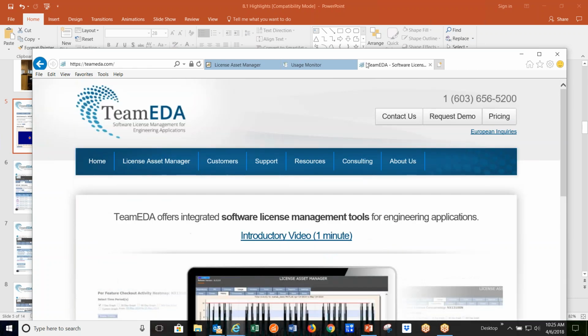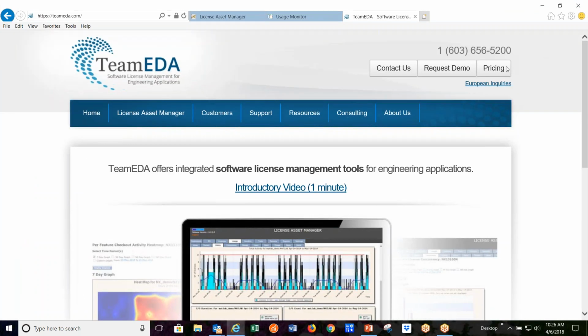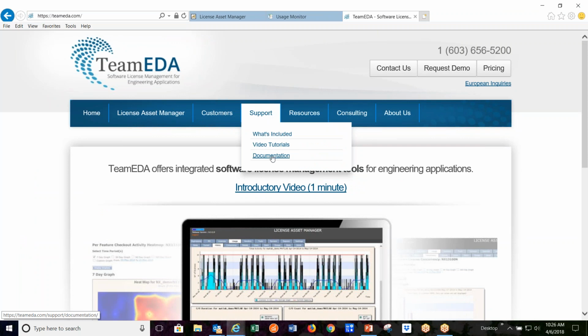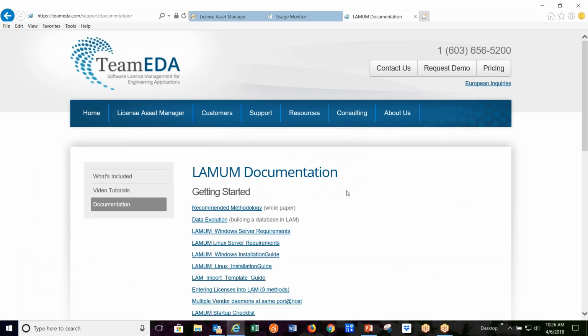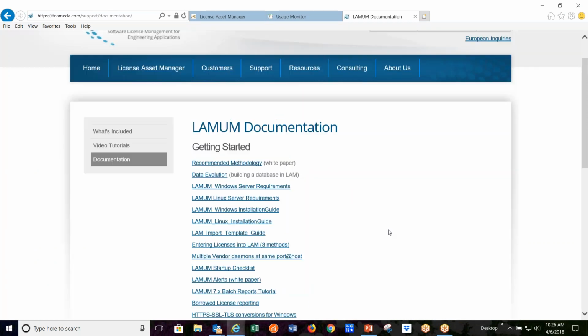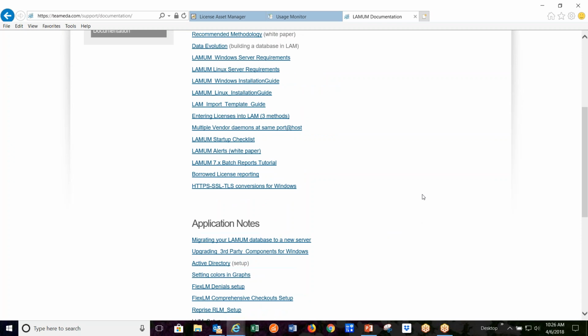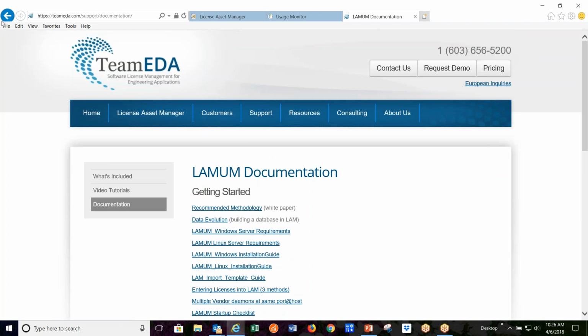So this is our website, which you're familiar with. And if you go to support documentation, there's a few things that are new up here that you can reference. This is an explanation of the borrowed license reporting. These are just PDF documents. I'm not going to open it up, but if you're interested, go to the TeamEDA website, support documentation.